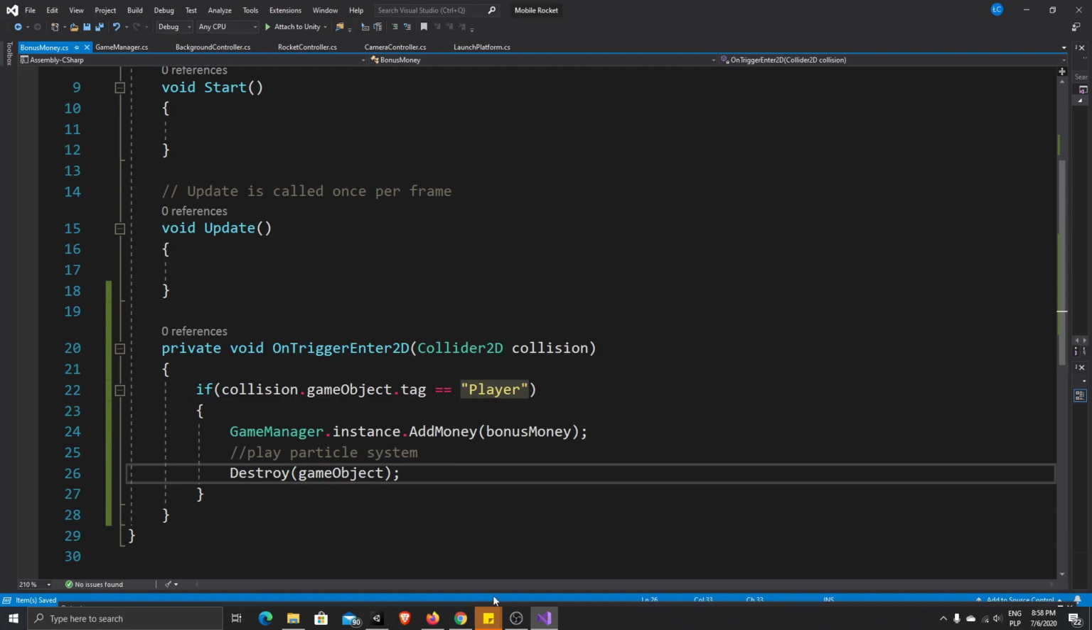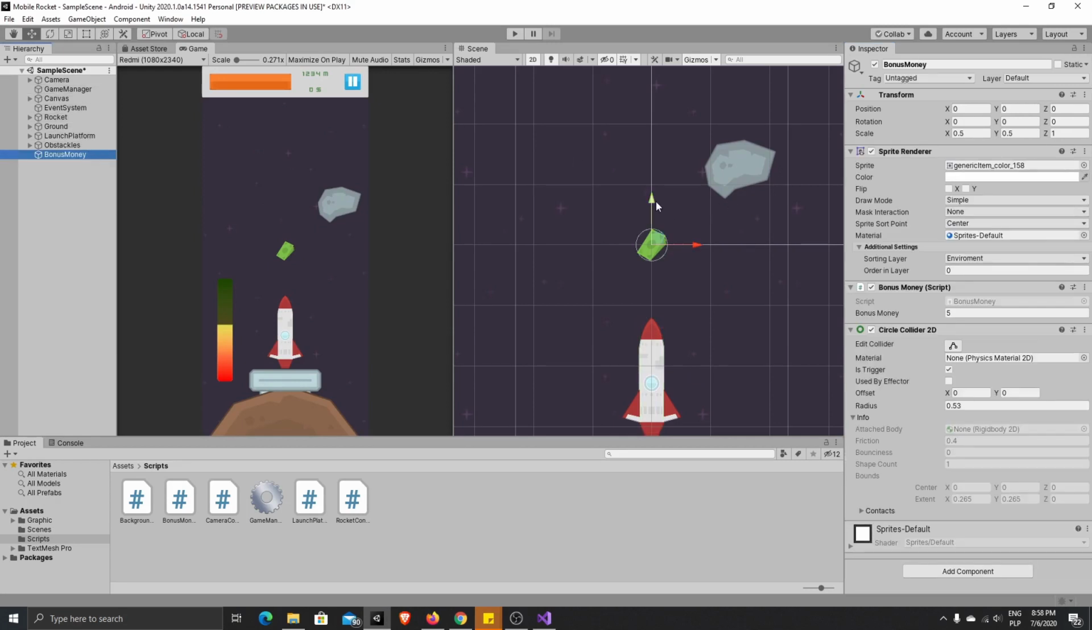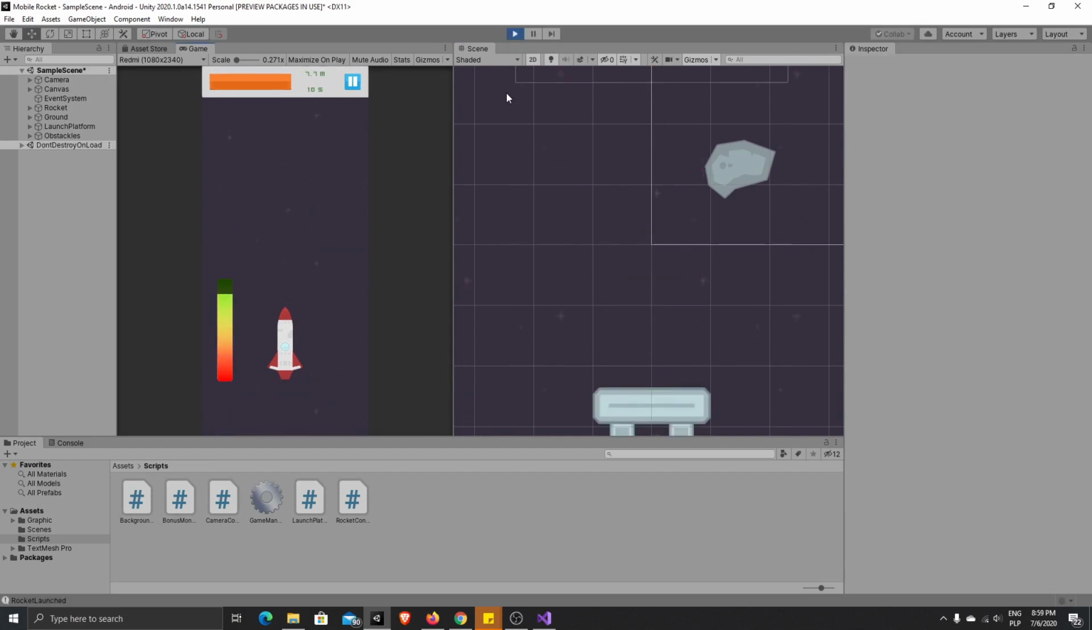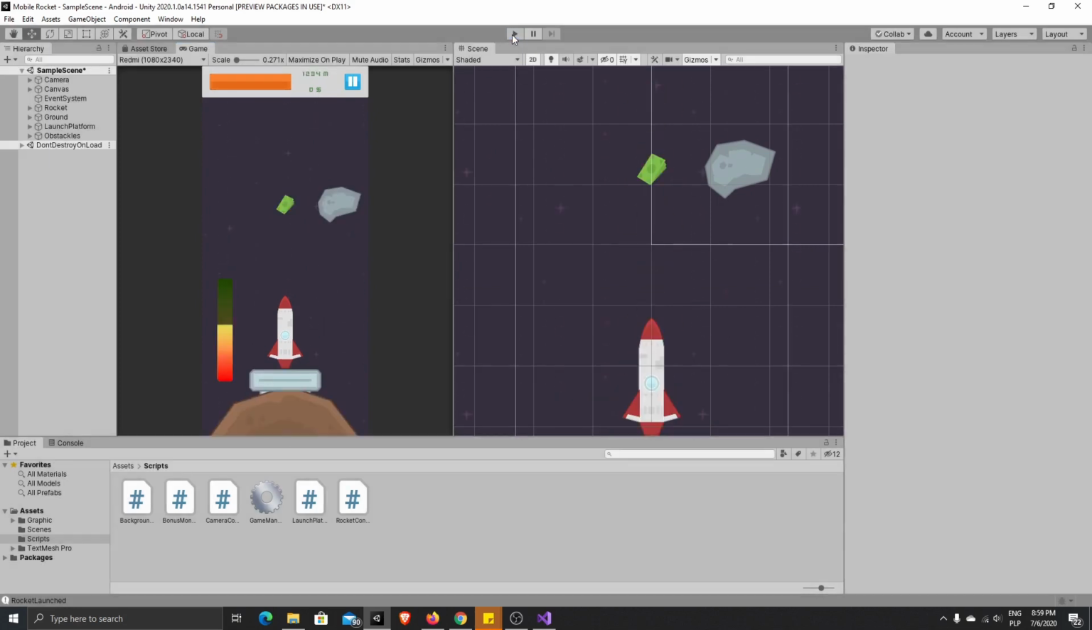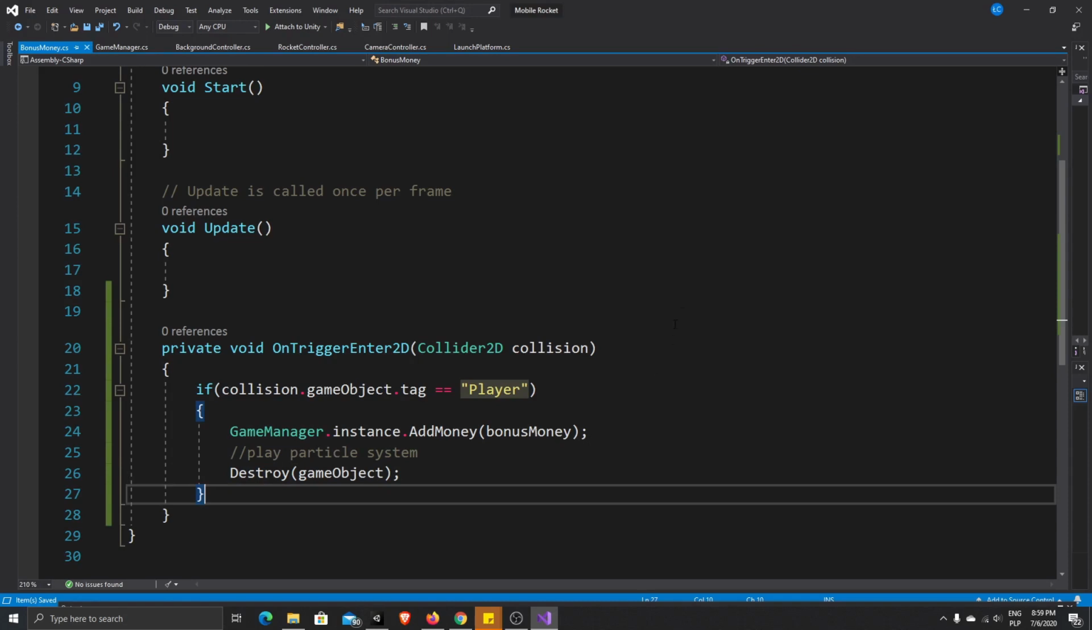Okay, so I will press save and let's test how it works. Maybe let's move our money a little bit forward. As you can see here, now the value is 0 money. If I press play and launch our rocket, the money was picked, and the value is $10. Okay, so this is our first object.